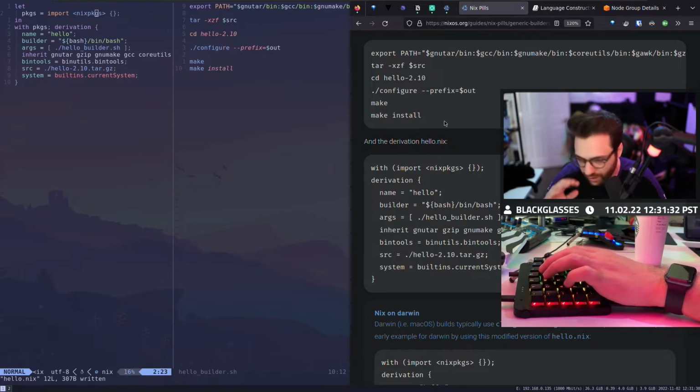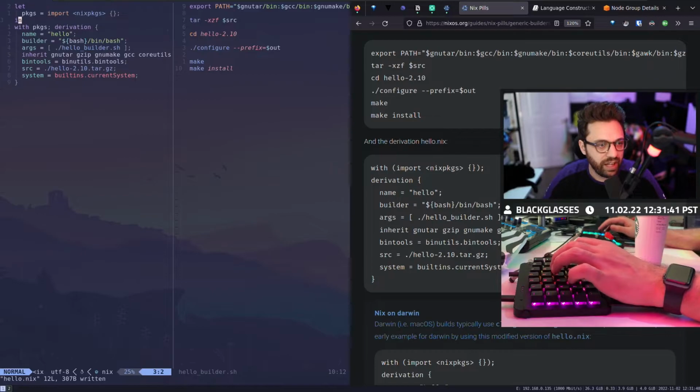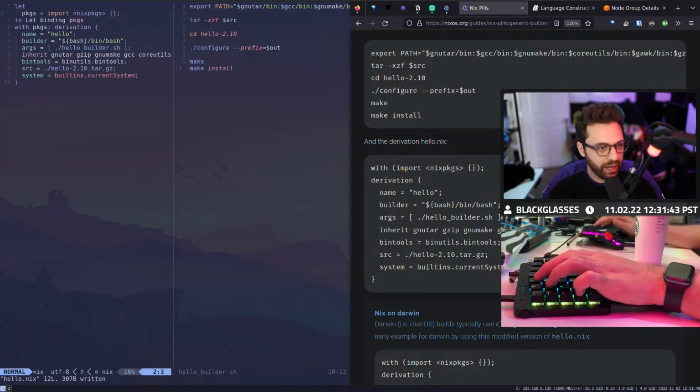Like I said, we're not downloading literal bash, right? We're just getting the build expression for it so that we can build it ourselves, right? And so that's what this is, packages. These are all of our packages, right?